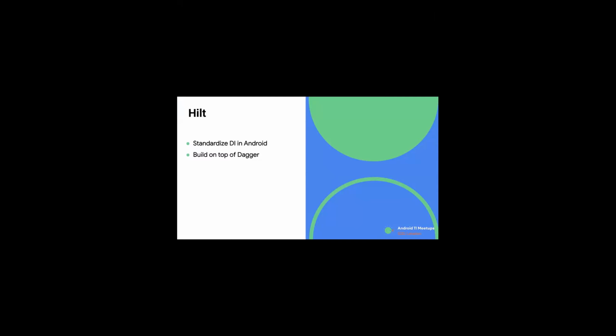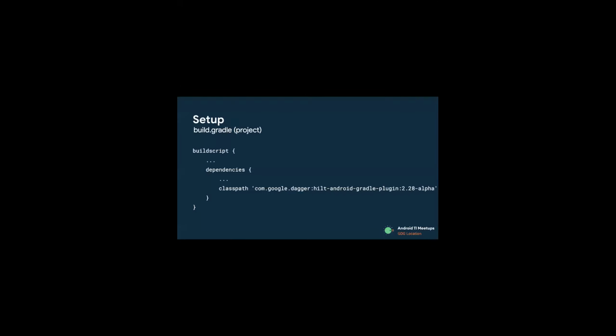Hilt is also built on top of Dagger to benefit from all the good things like compile time, runtime, performance, and also scalability. We can also see that Hilt is supported by Android Studio. Hilt also comes with the AndroidX extensions. We will see that in a later slide.